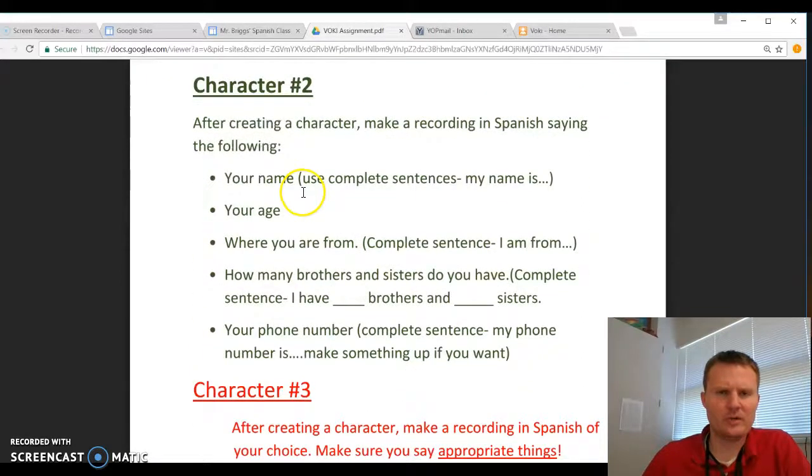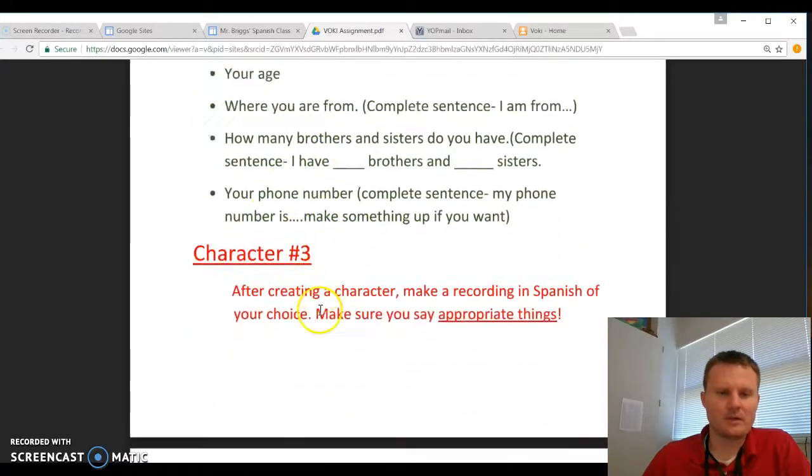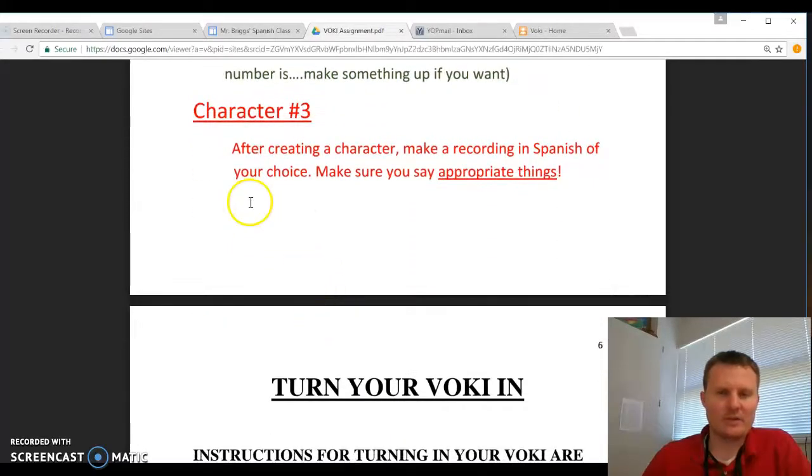Character number 2 will be a separate Voki, and you're going to be saying all these things in Spanish, complete sentences: your name, your age, where you're from, how many brothers and sisters you have, and your phone number. And the last character, you get a little bit more flexibility. You're going to make a recording in Spanish of your choice. The only thing I can say about that is make sure you say appropriate things.